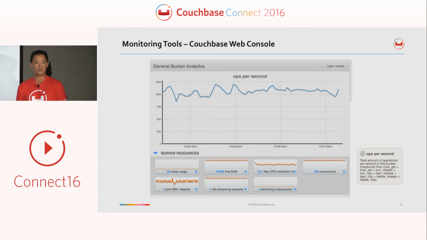It's the Couchbase web console, right? And this is what a lot of people actually use for their day-to-day monitoring. And let's just be clear, this is a great system for getting a sense for what's going on in real time in Couchbase. It's fantastic for troubleshooting, but it's not necessarily meant for real-time alerting and monitoring. For that, we'll talk about that in a later section.